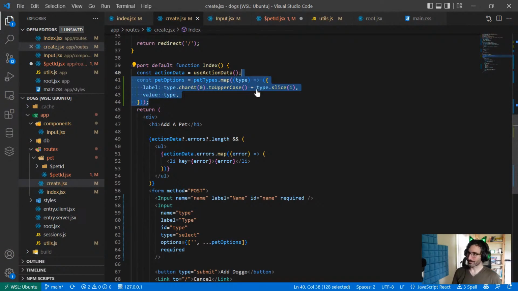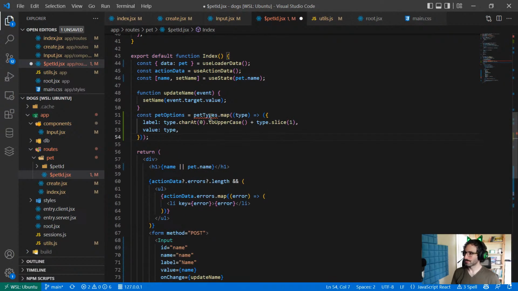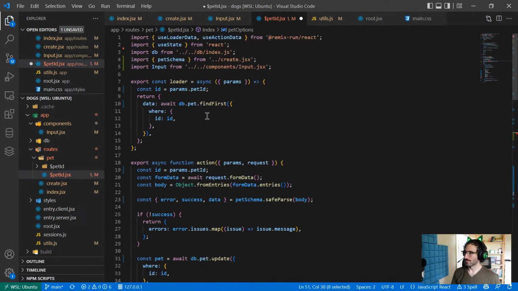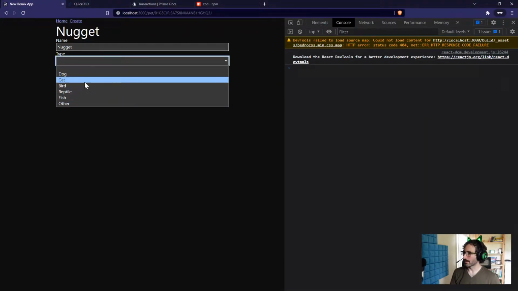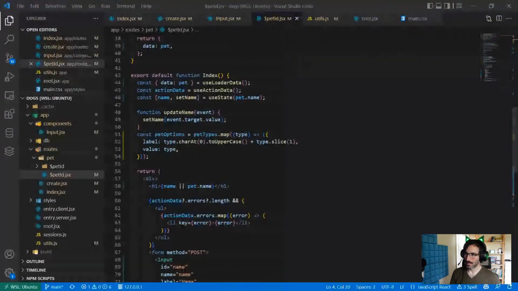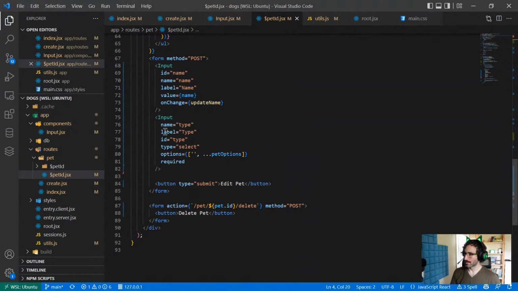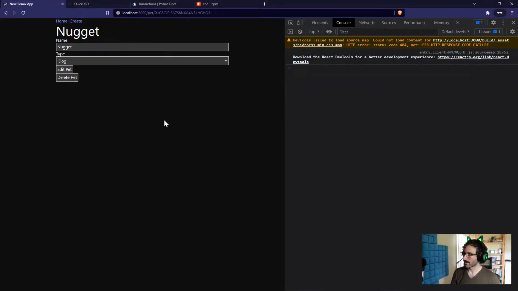Okay, let's go here. Let's save that. Pet ID up here. Whoop. We've got pet names. We've got pet types that we're also importing from here. And look at that. Nugget is a type of a dog. Edit the pets. One thing is, I do need to put the default value of pet.type. Cool. Nugget is a dog. Beautiful.